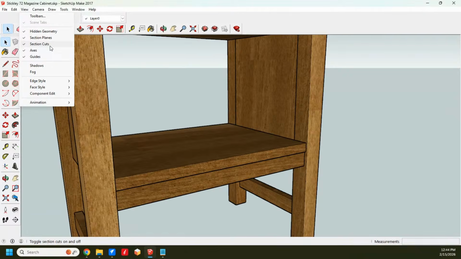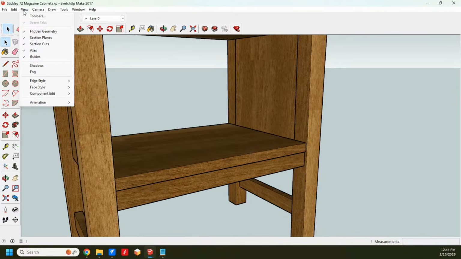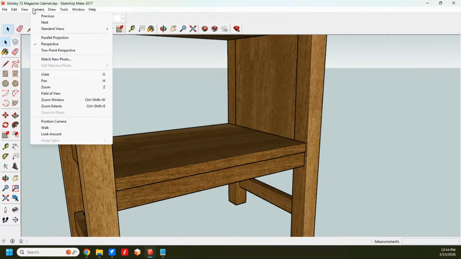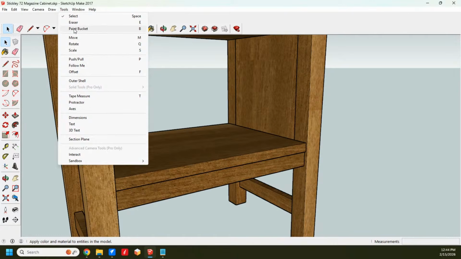Dwayne, help, Mr. Wizard. There is a way to look at this transparent. It's more or less wireframe. Geometry section, camera, standard views, no. Parallel projection, two-point projection. Man, I should have got into SketchUp more. Paint bucket.